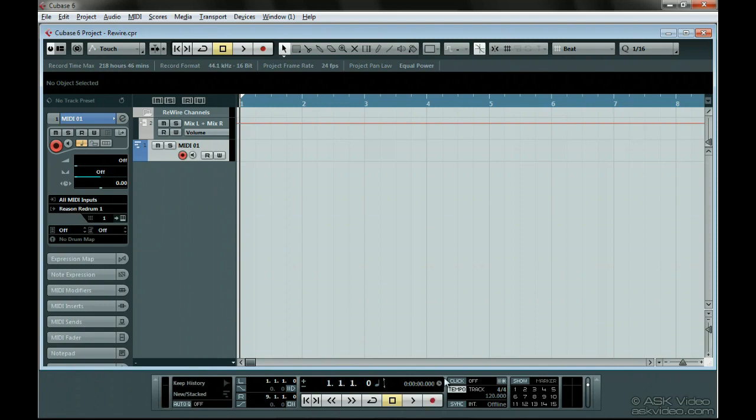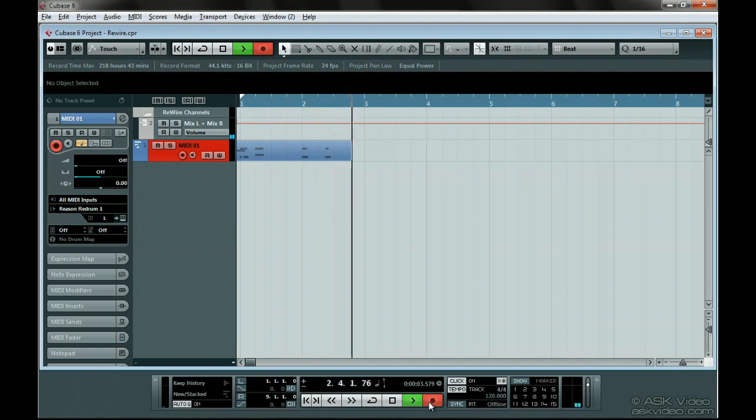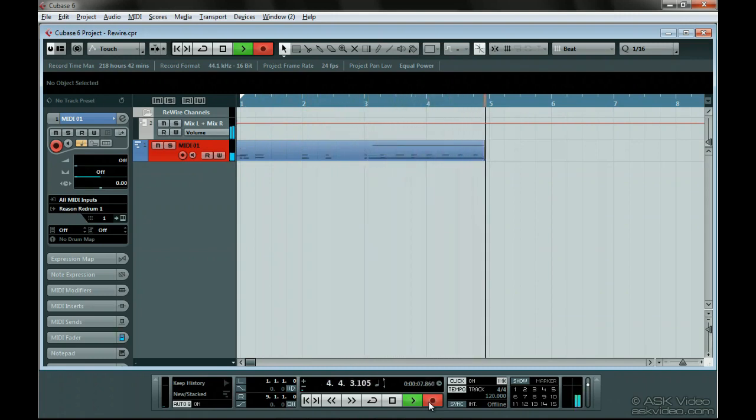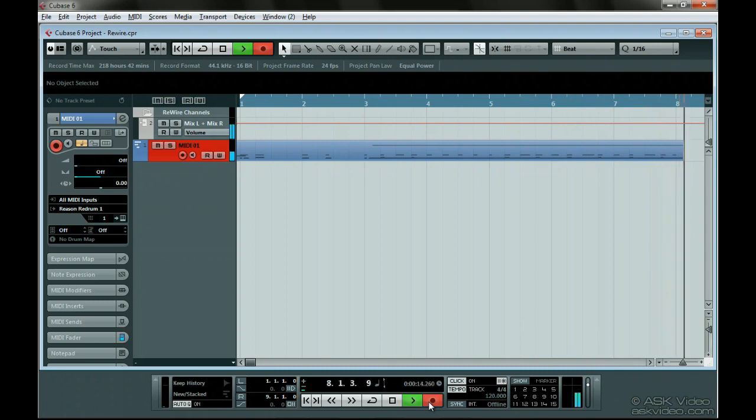Don't forget to enable the click and the pre-count, and if you're a sloppy keyboard drummer like me, make sure that Quantize is on. Using ReWire is fun and easy, and there's a little bit more to learn, but that depends on the specific application that you launch with Cubase.